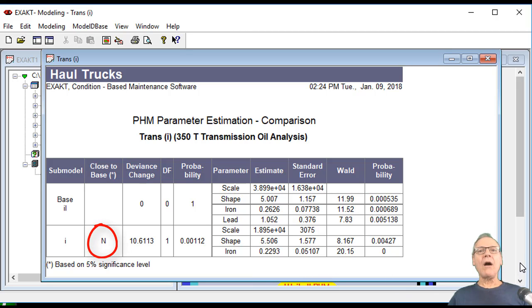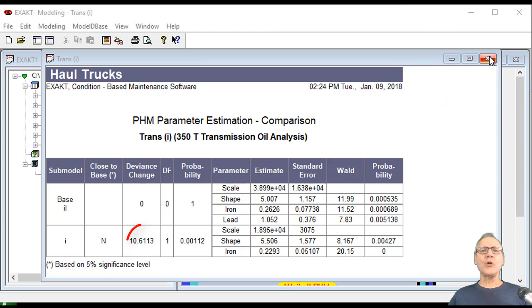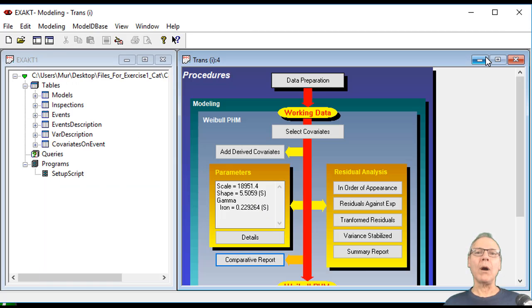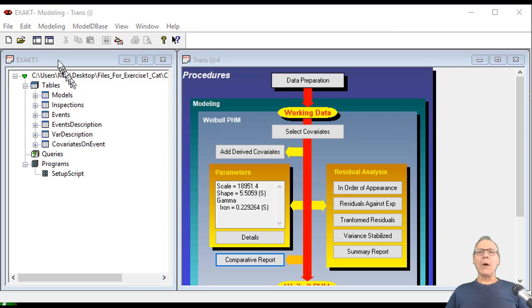The N in the second column is telling us that the submodel I is not close enough in terms of a statistic called deviance to the base submodel IL. This means that this simpler submodel would be less performant than the IL model. That is to say, the IL model contains significant predictive information that is not present in the I model. We would be losing confidence by using I rather than the more complete model, IL. We'll therefore reactivate the IL model.